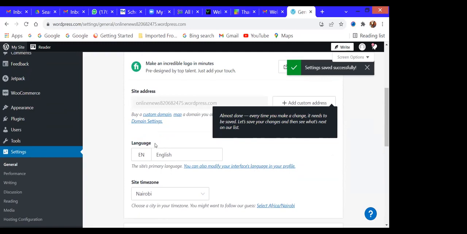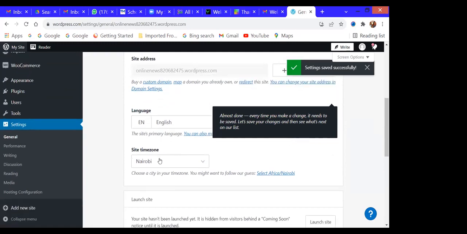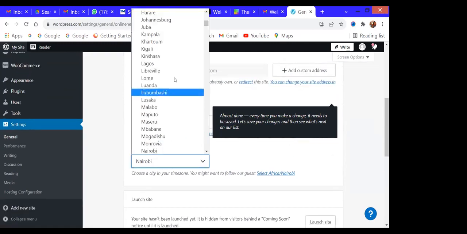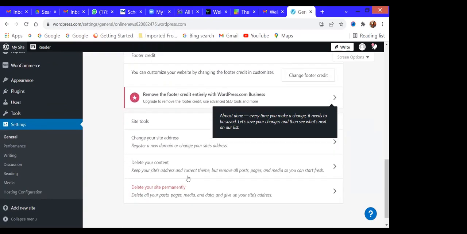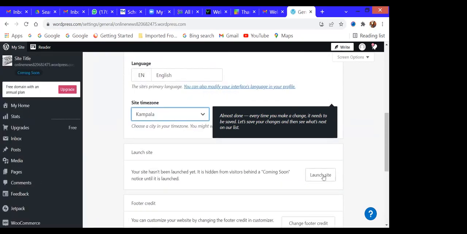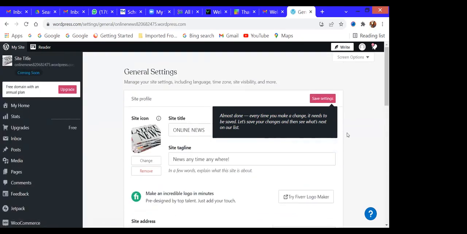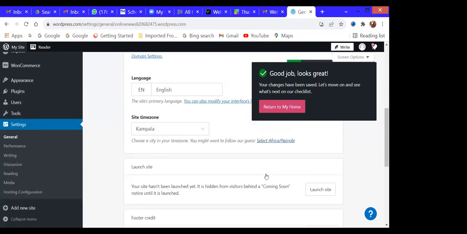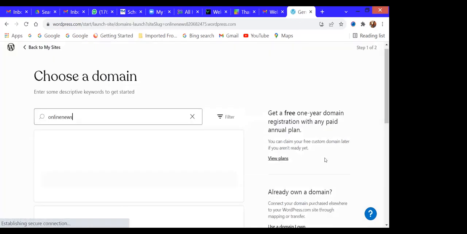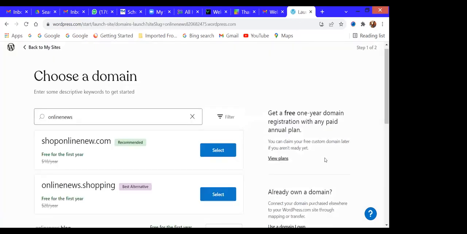Then I will choose my site language to keep in English. Site time zone, I can choose Kampala. From here, I can choose launch my site. But before launching, we need to save any setting that we do. So I save the setting. It has been successfully saved. Now we launch site. Okay. So the site has been launched.